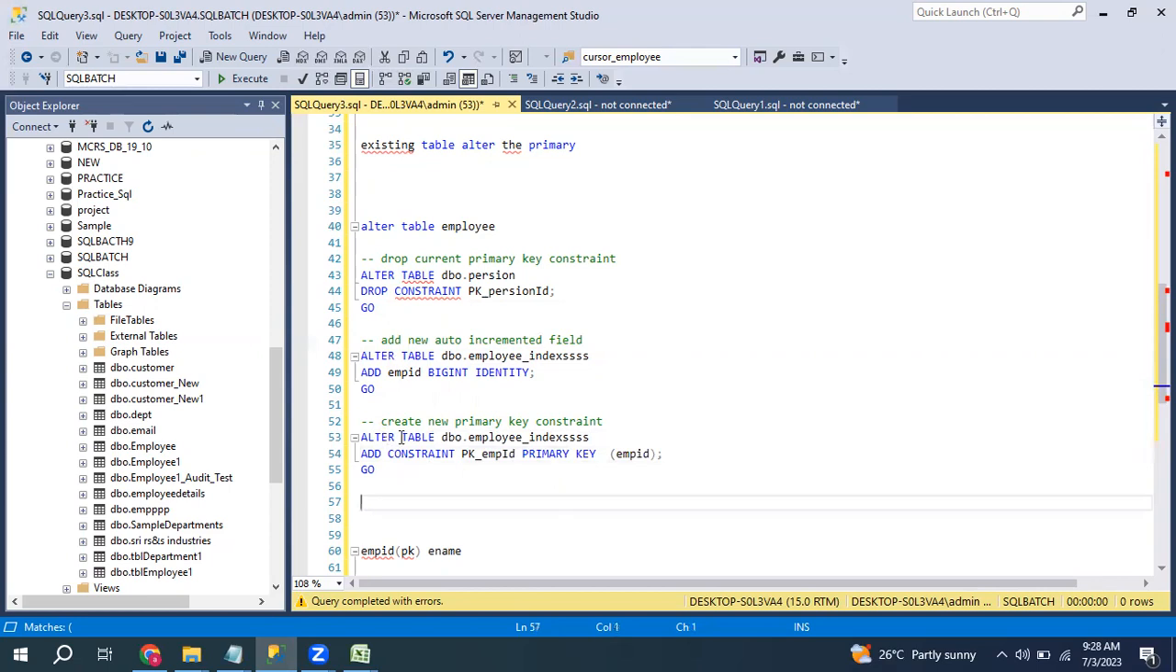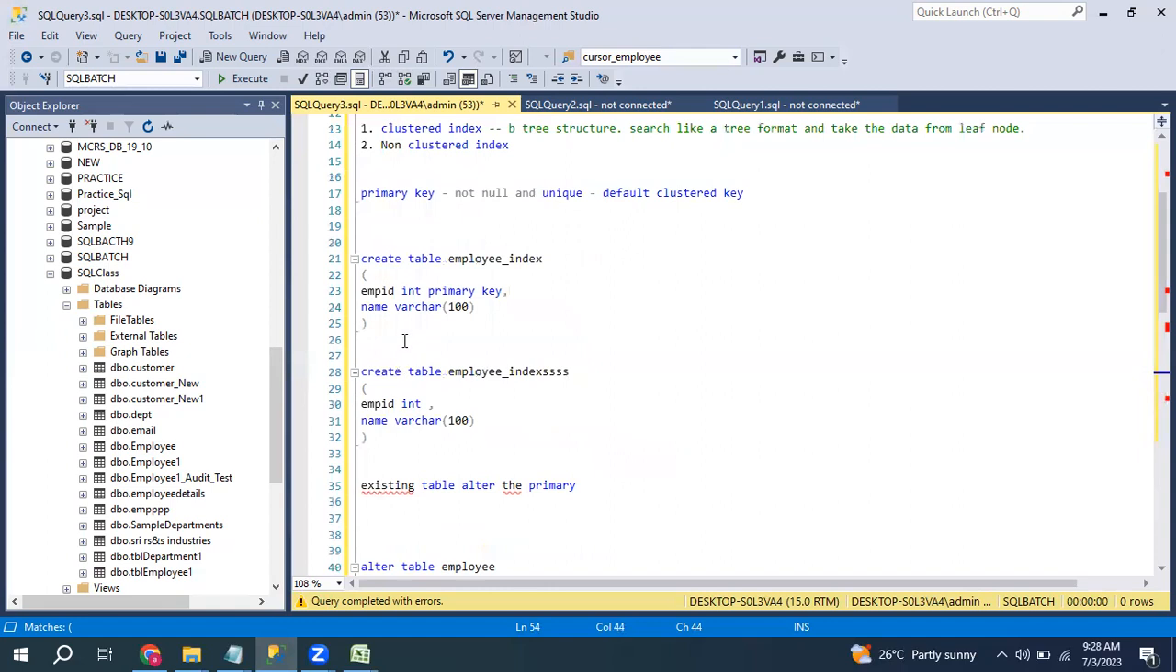Alter table name, add constraint name. This is also nothing but a constraint, right? Constraint name, primary key. On which column do you create the primary key? Employee ID. So you need to create it like this: alter table name, add constraint name primary key on which column. While creating the table, you can simply create it like this: employee ID integer, and you can mention not null primary key. At creation time, you can create like this.